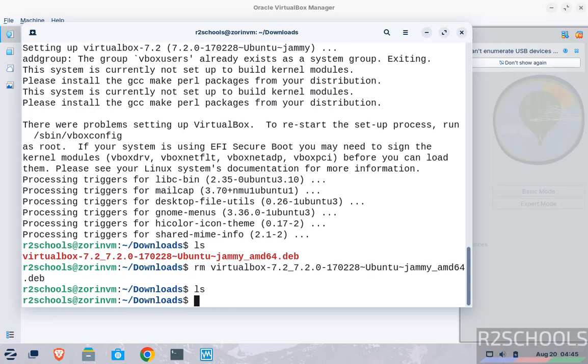Okay, so in this video, we have seen how to download and install VirtualBox 7.2 on Zorin OS 17.